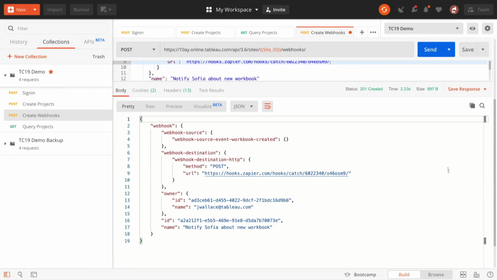The response body, as with the projects, tells us that we have successfully created a webhook and gives us the information that we were looking for. The URL, here's the owner of the webhook, in that case, that's me. And here's the webhook ID itself, which you would use if you were going to, say, delete or test or query for this specific webhook.